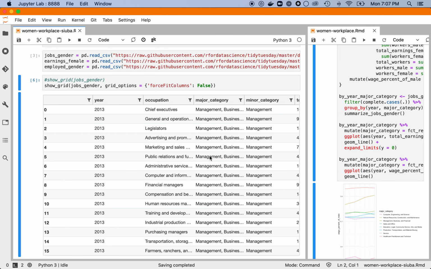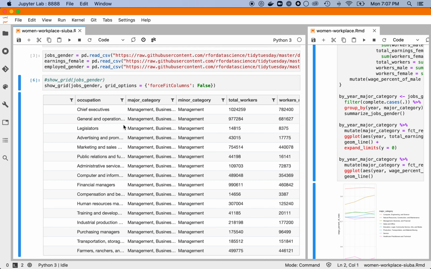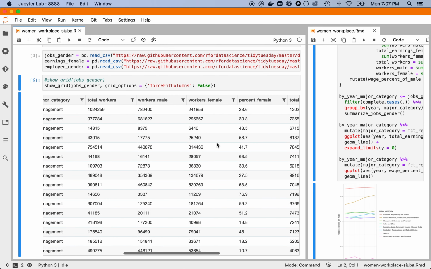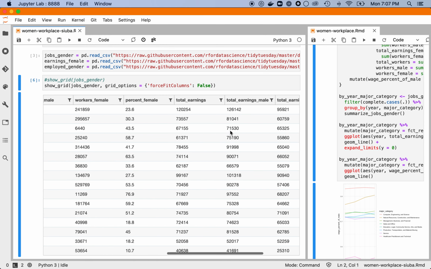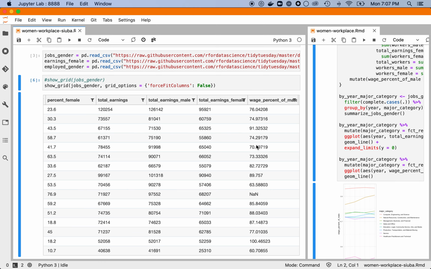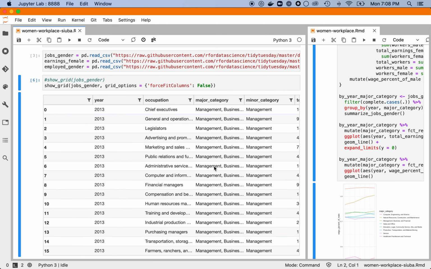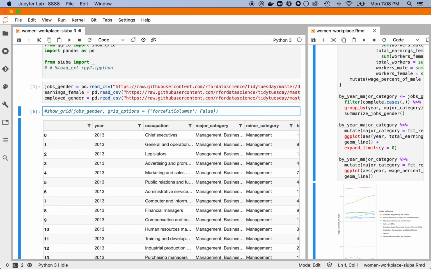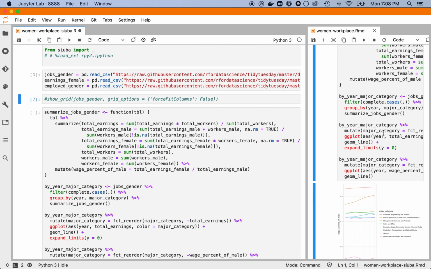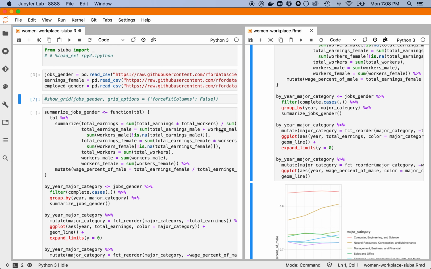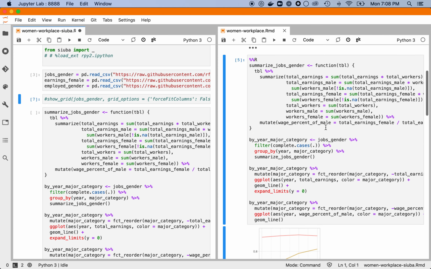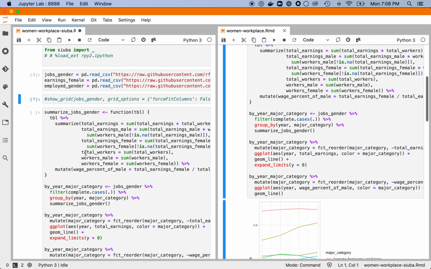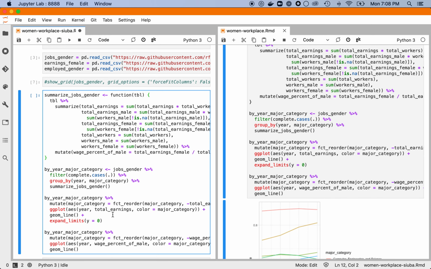Okay, so I'm going to take a look. Occupation, major category, minor category, total workers, workers male, workers female, percent female, total earnings. Okay, yeah, great. And okay, so I'm going to go ahead and just comment that out. Let's try to do just the first few plots and then go back and see maybe how this is being used more broadly.